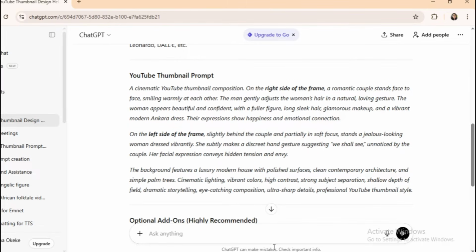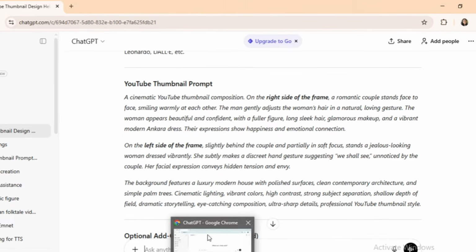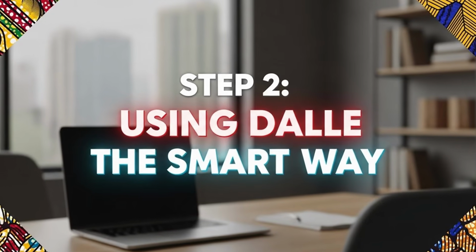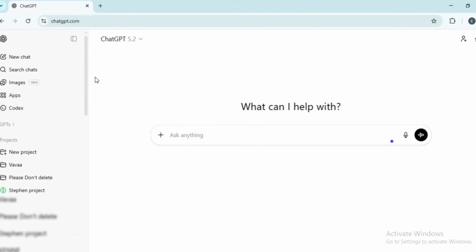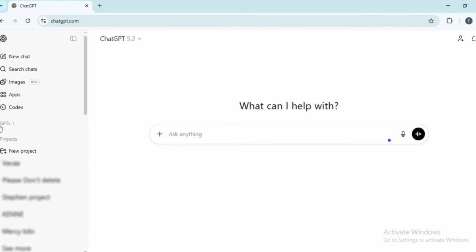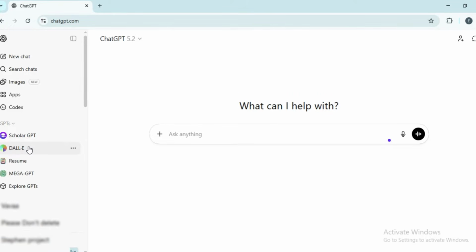However, I won't be using this prompt, and this brings me to the next step. Step 2. Using DALL-E the smart way. After I paste my thumbnail idea, I open a new chat and access DALL-E. To do that, click on GPTs, select DALL-E, or click Explore GPTs and search for DALL-E. You will definitely find it there.